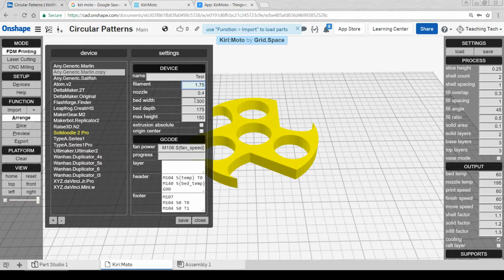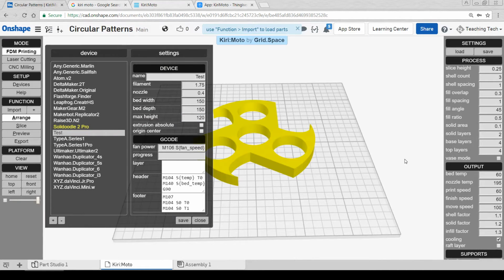Pay close attention to the parameters. The main ones will be the ones at the top here. Solidoodle has a bed of 150 by 150. Its height is around about 150. I like having it a little bit lower to be safe. We're not going to tick origin center because in a Solidoodle Pro, 0,0 is in the bottom left hand side. Ticking this will move it to the middle of your printer.